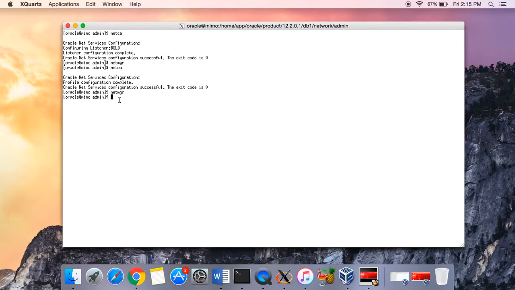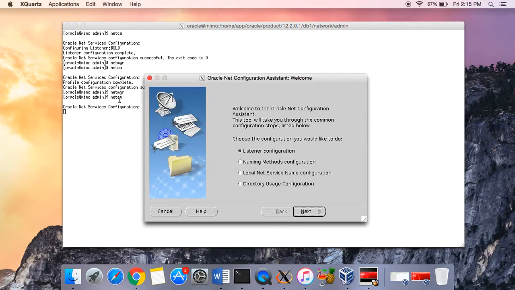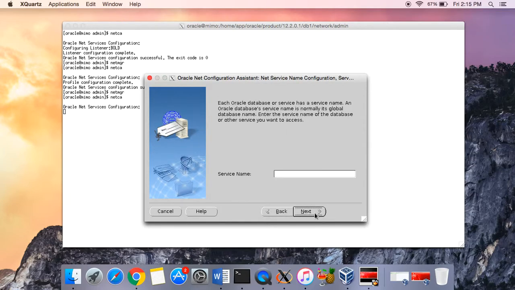Now let's use our NETCA to configure our Tnsnames.ora file. Now we'll go to the local net service name configuration. Click on next and next. Our service name is going to be the same thing as our global database name.